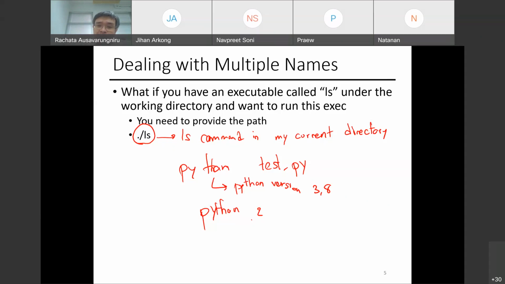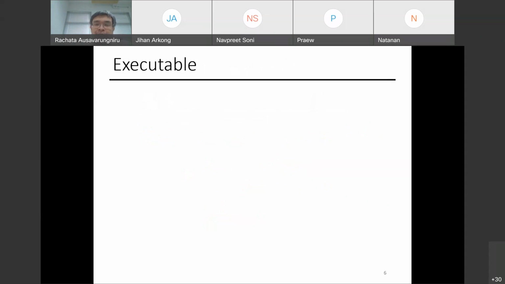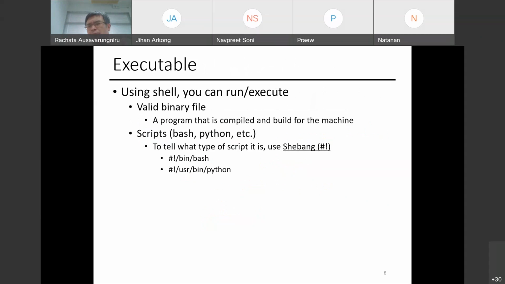You now can specify the specific setup of the command, of the tools, of the API that you want to use for your own program. All right. And then now we talk about executables. Executable basically means when you run these files, the computer knows how to run them. This can be any program, a valid binary file.